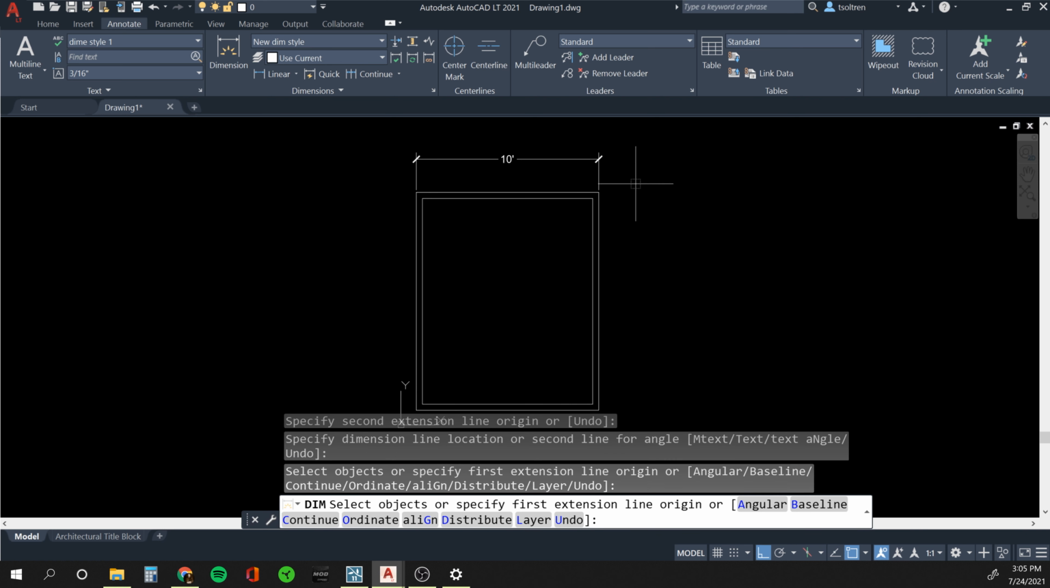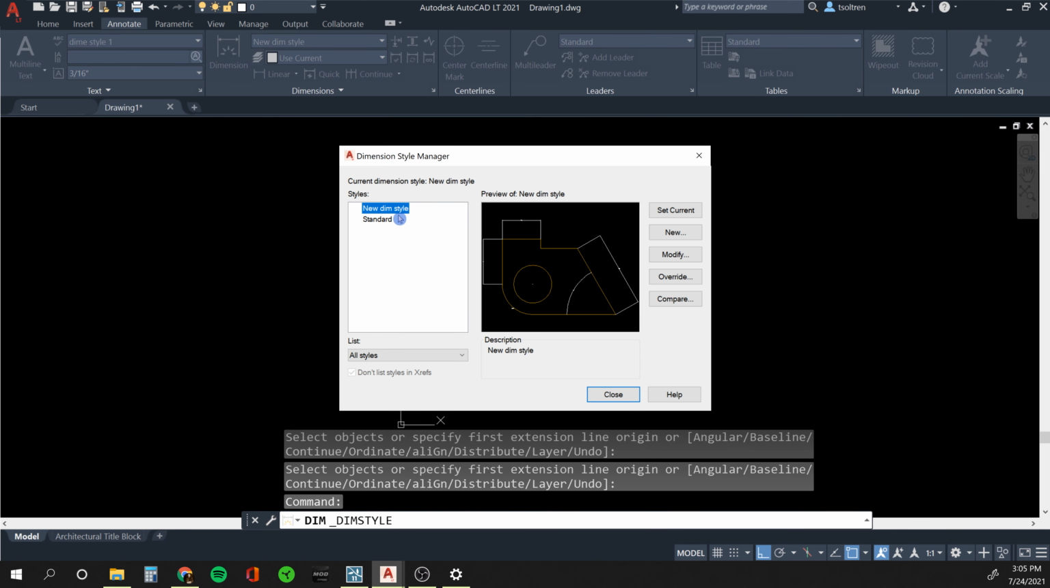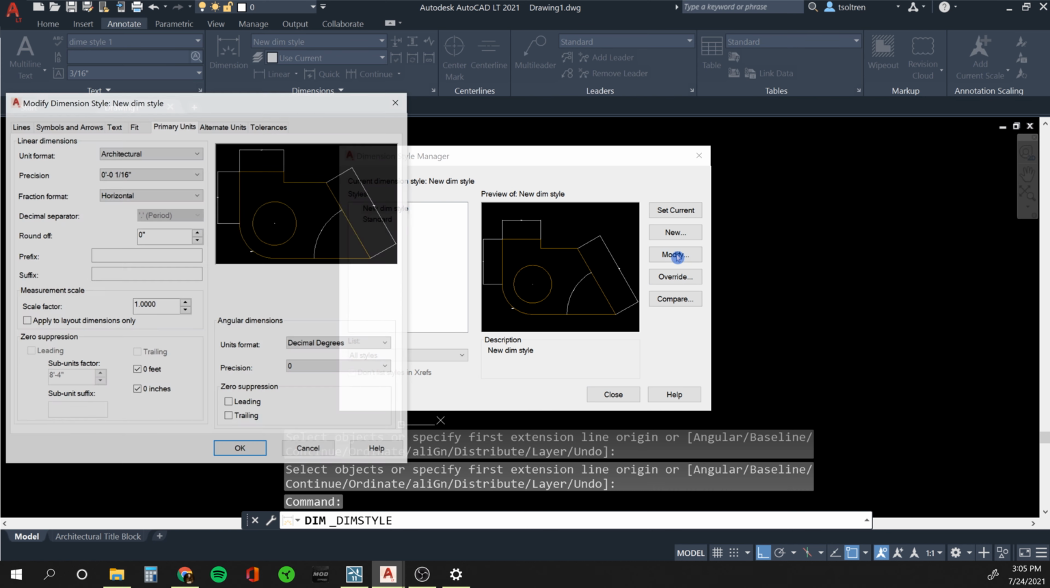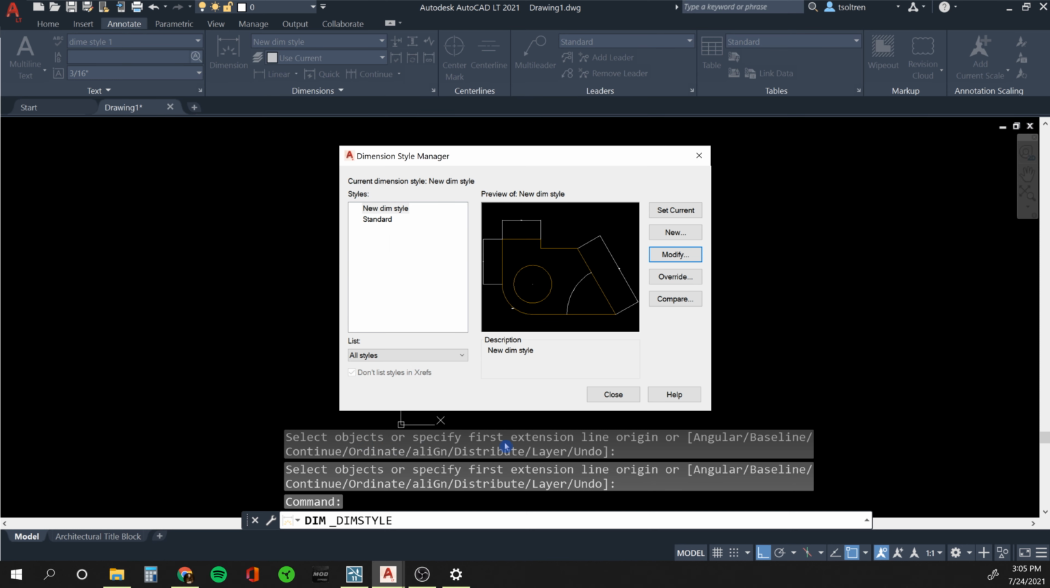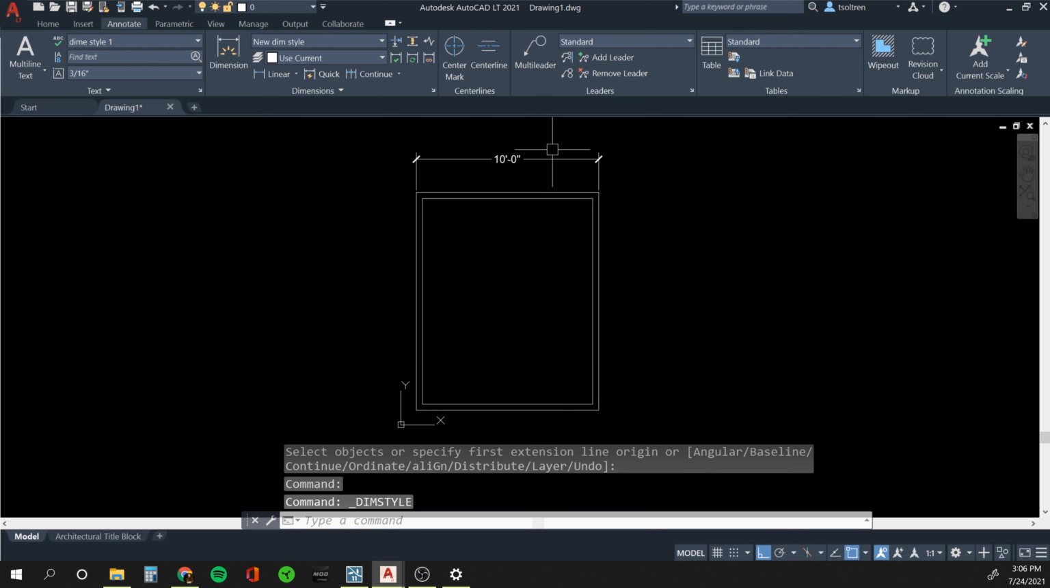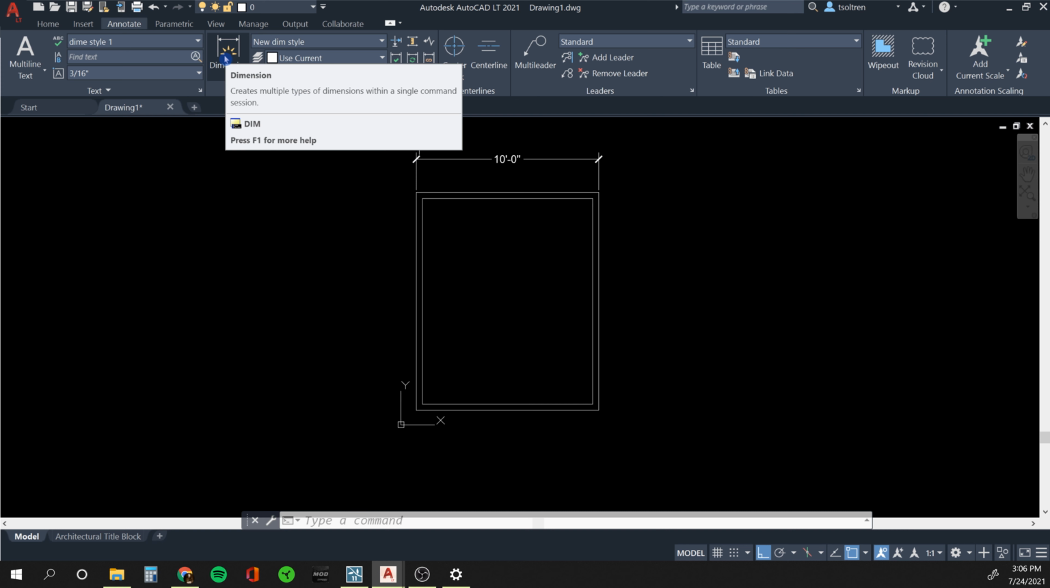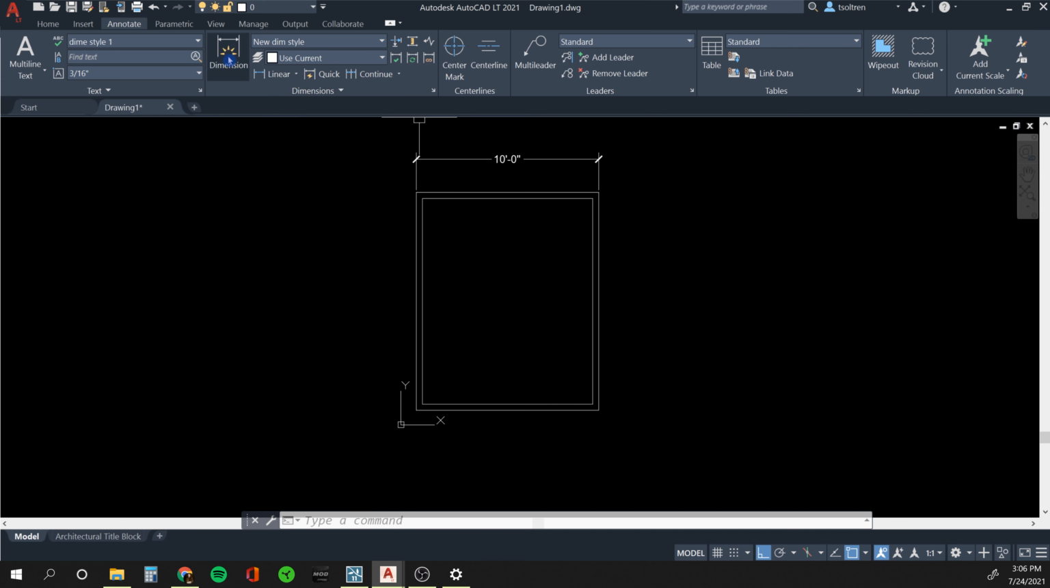Now, one thing I want to change is I want it to say 10 foot 0 inches. So to do that, let's go back to our dimension style. Let's go to manage dimension styles. Let's go ahead and select that new one. Let's go to modify, and where it says primary units 0 suppression, I don't want it to suppress the 0. I want the 0 to show. So I'm going to go ahead and click OK and click close, and now it says 10 foot 0 inches very clearly.